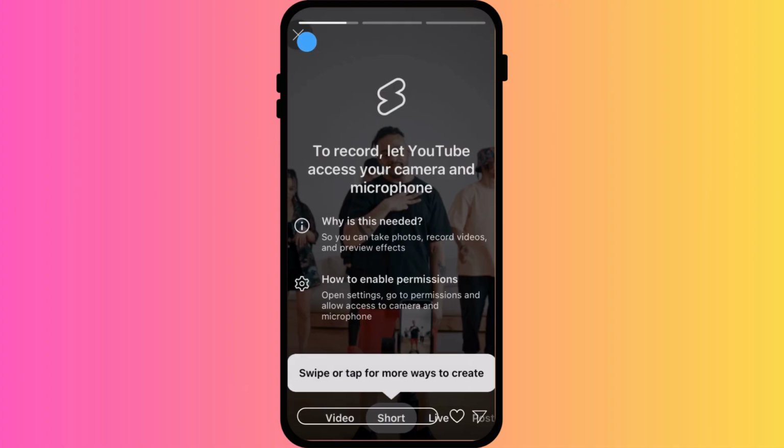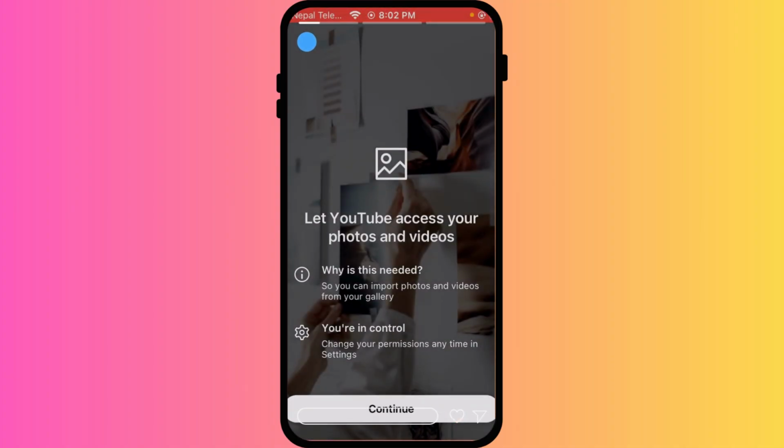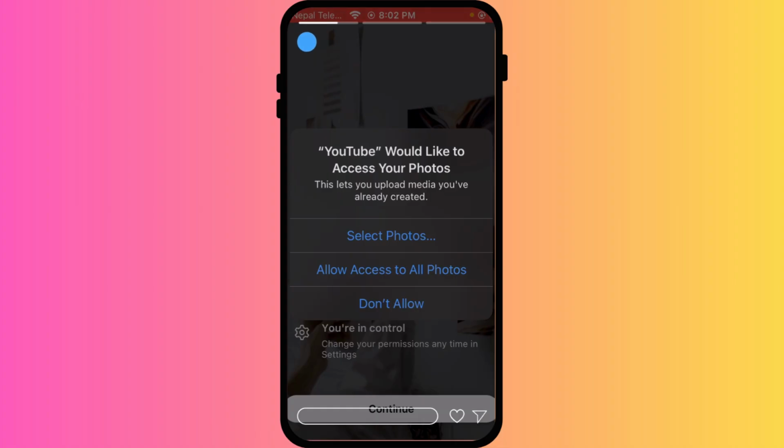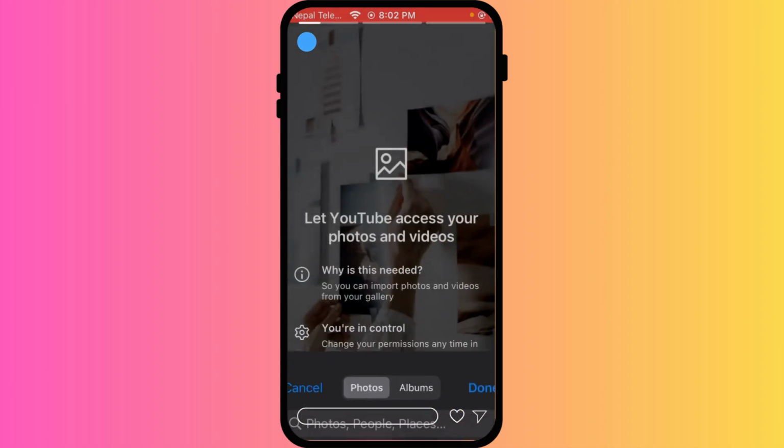Choose upload a video. Select the video that you want to upload. Grant YouTube access to your photo library if needed. Add a title, description, and choose the privacy setting. Then tap upload to post it.